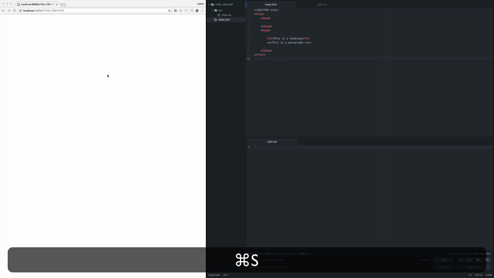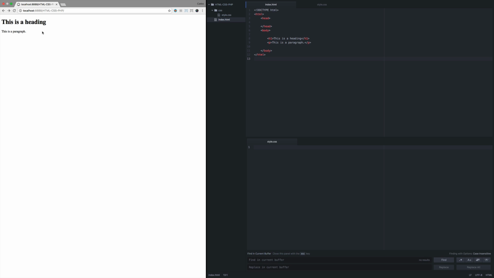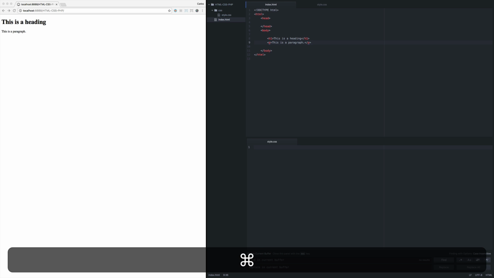If I save here and update, I will see this is a headline and this is a paragraph, which correspond to these tags. H1 to H6 are heading tags. P is for paragraph. And there is also an important tag, one of the common tags of HTML, which is the A tag, which represents a link. Here I create a link to Google.